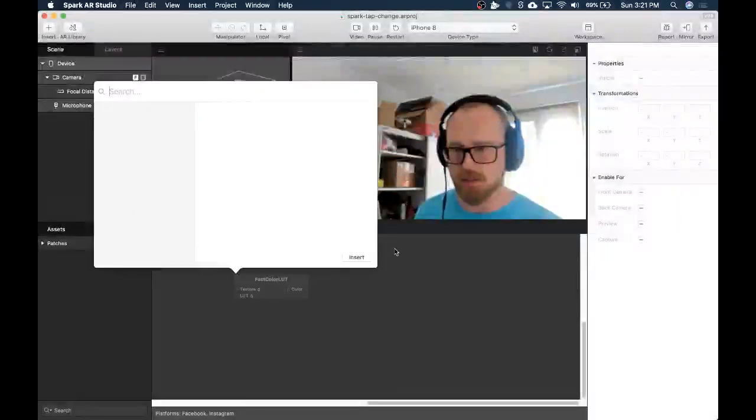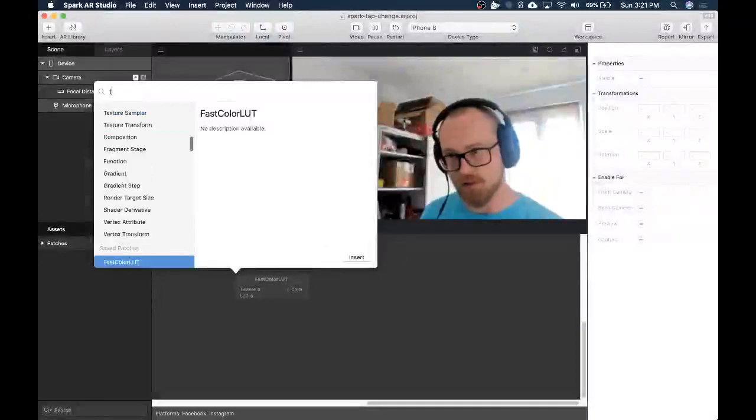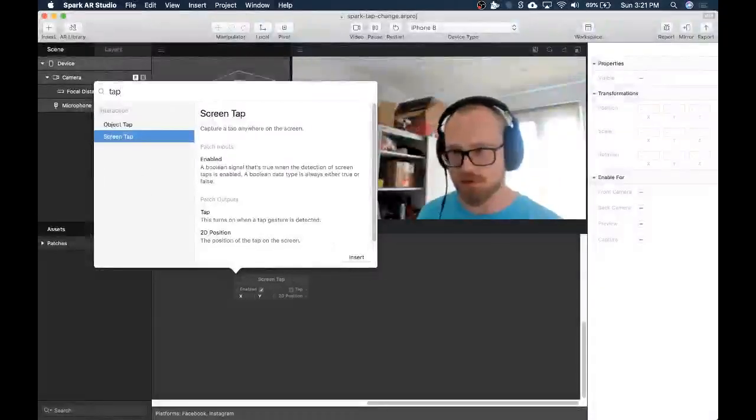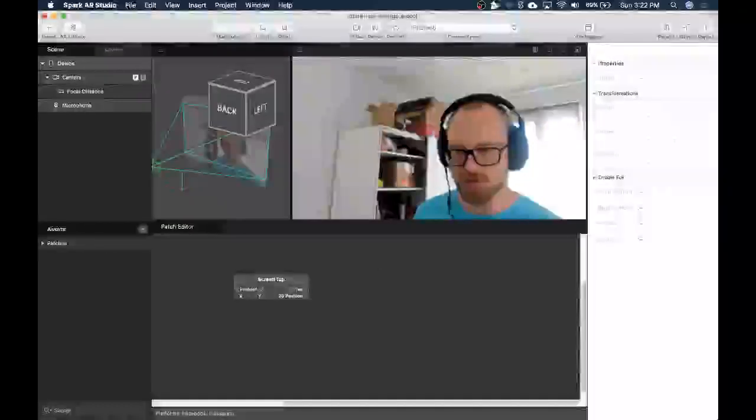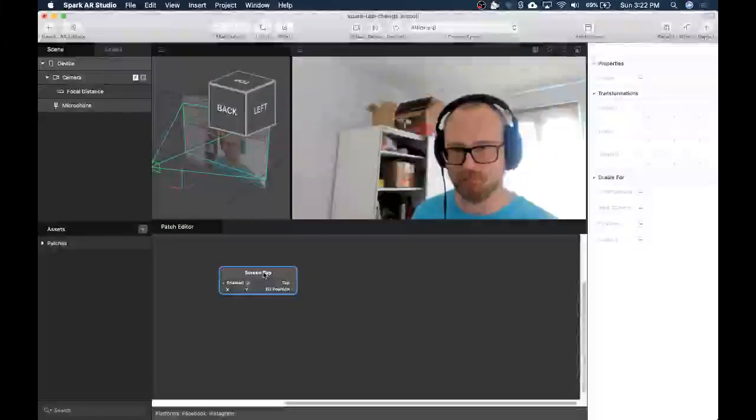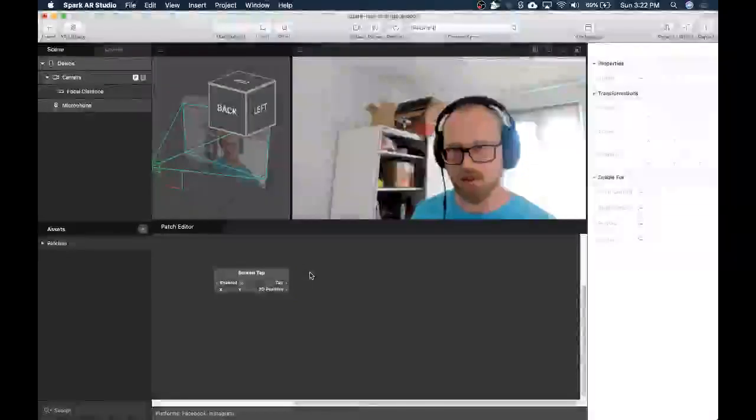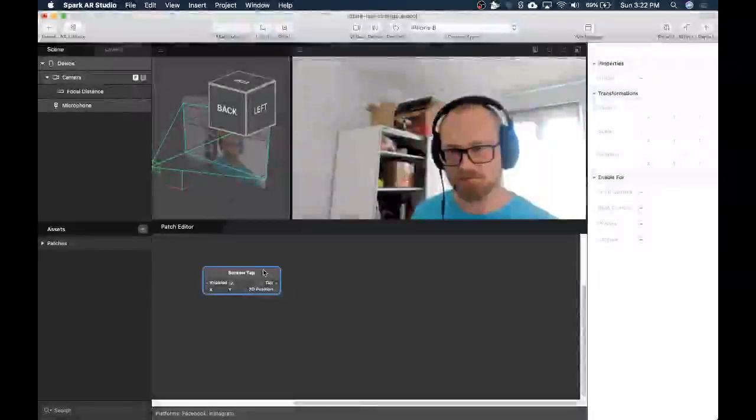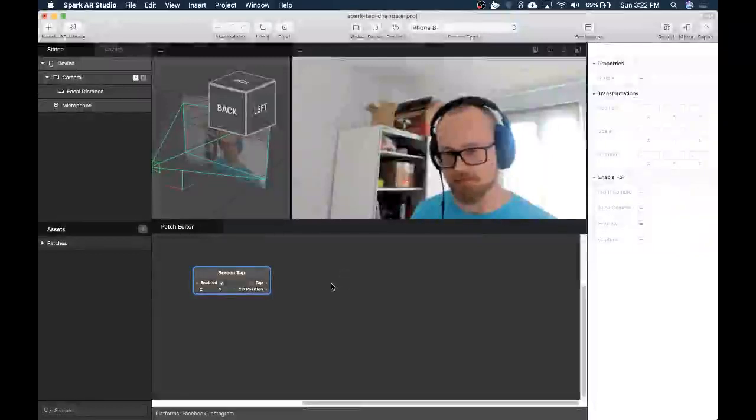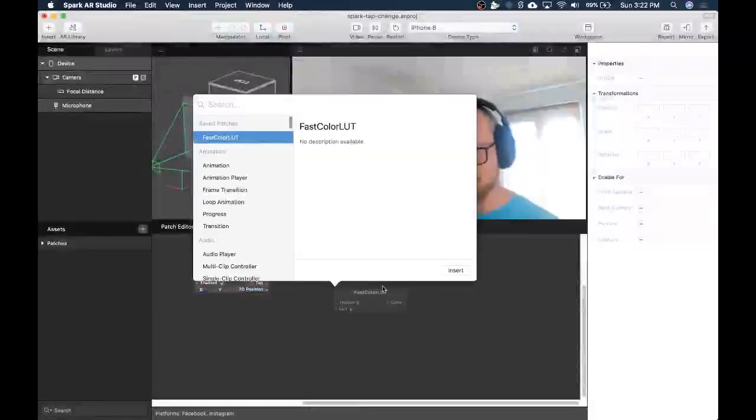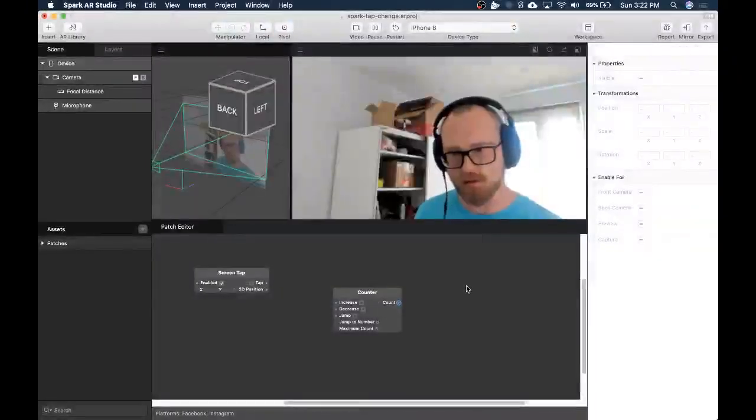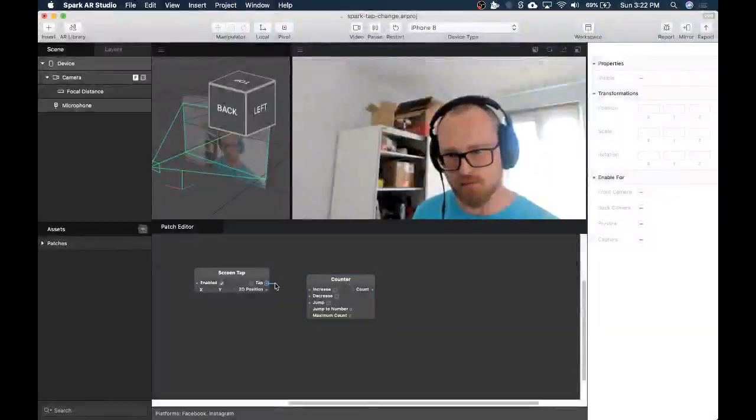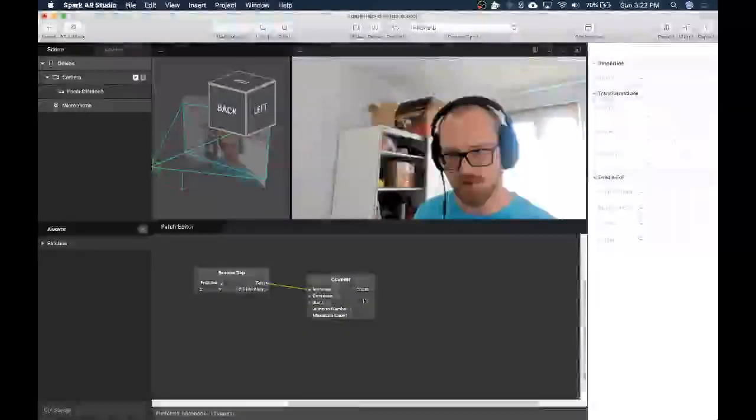So to be able to use that, there's a tap, a screen tap. You can do object tap, but I tend to do screen tap just because my effects tend to be global. Anyway, with tap, you can drive a counter. The counter you can set to increase or decrease your jumps. I usually just do increase.